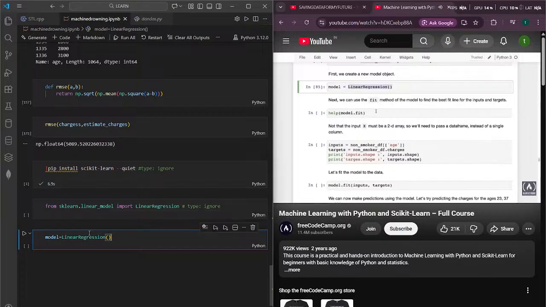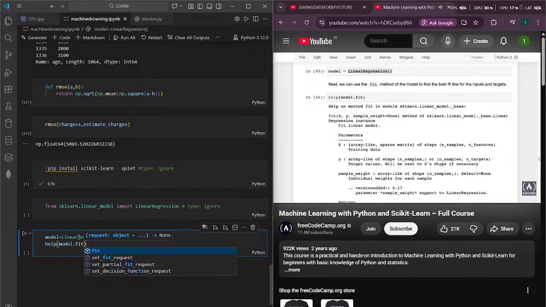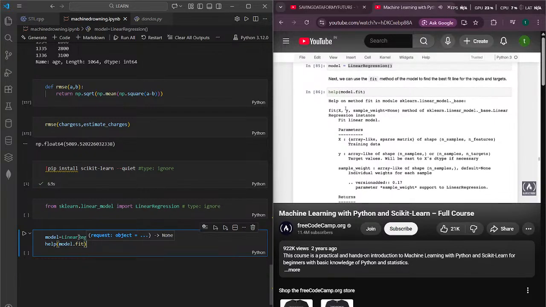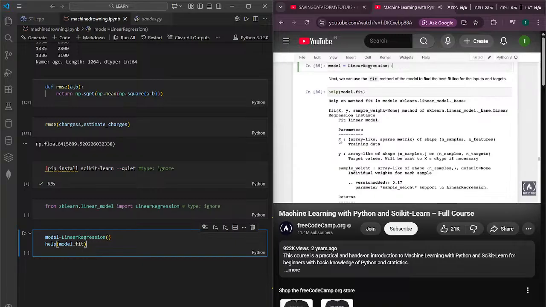Next, here's what happens. Every model in scikit-learn has a fit method. And let's look at the help for the fit method. So the fit method takes some parameters and takes some targets, and it fits a line. In the case of linear regression, it fits a line between those parameters and targets. Okay, so that's what we're going to do next.